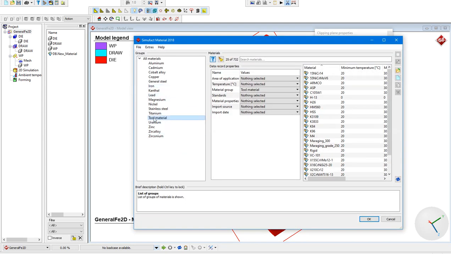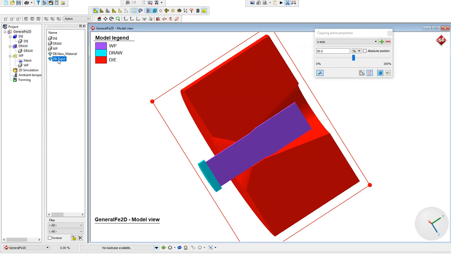Here, some tool materials, and some for other alloys, some material databases are available. Because we need the tool material, I select the tool material and choose the rigid tool material, which does not deform during the deformation, and then I upload it here. Then I should allocate this one to the drawer and this one to the die, and this material for the workpiece.